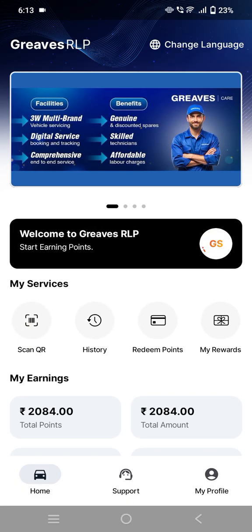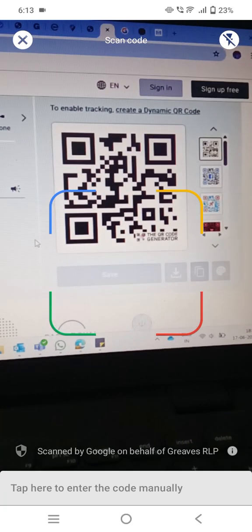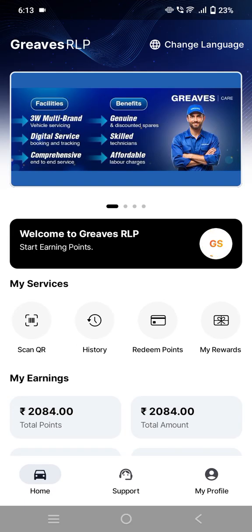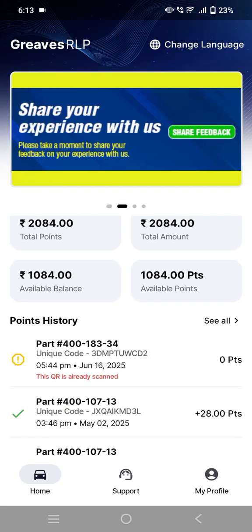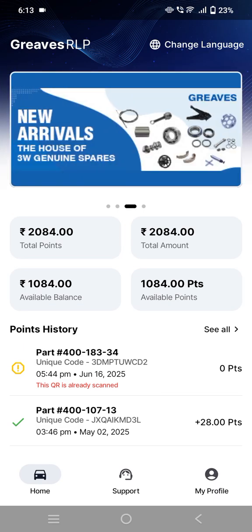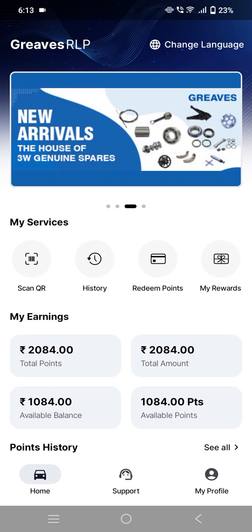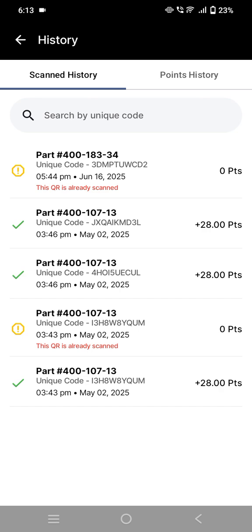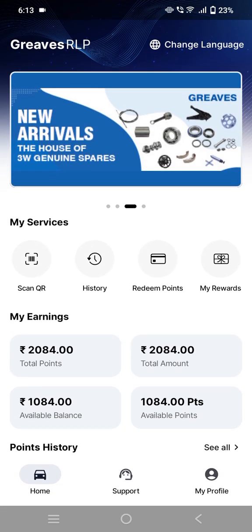Once you click on scan QR, the scanner will open and you have to scan the part. Like this you can scan the part. Once it is scanned, you can see how many points you got and which part you scanned. The same you can see in history: which part you scanned, when you scanned, and how many points you earned.